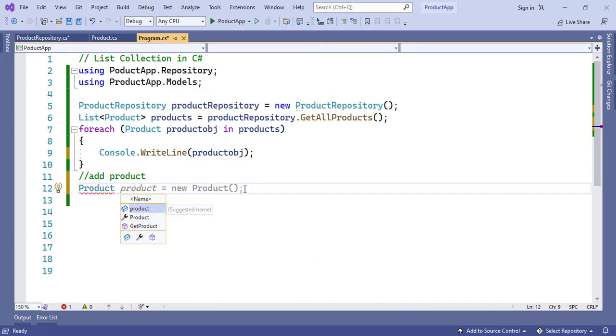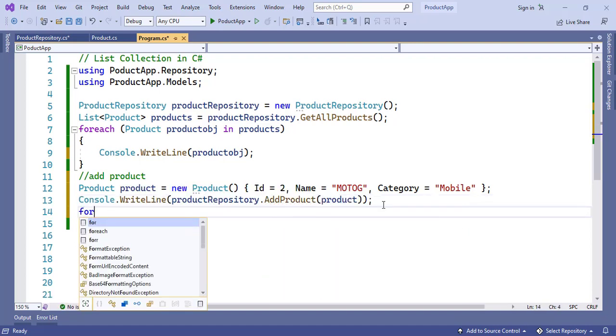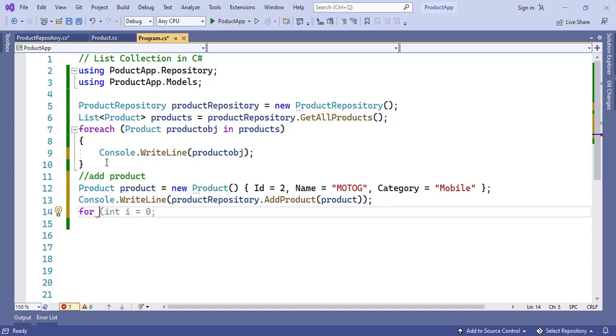Product of product equals new product, and in this new product we'll write id equals, name equals, I'll write Moto G, category mobile. Now let's call our Add method which we have defined. Add product of product. By making use of a foreach loop, let us print this new list.